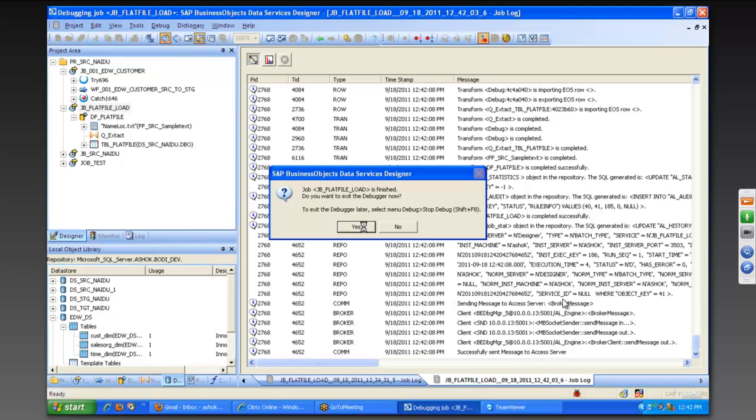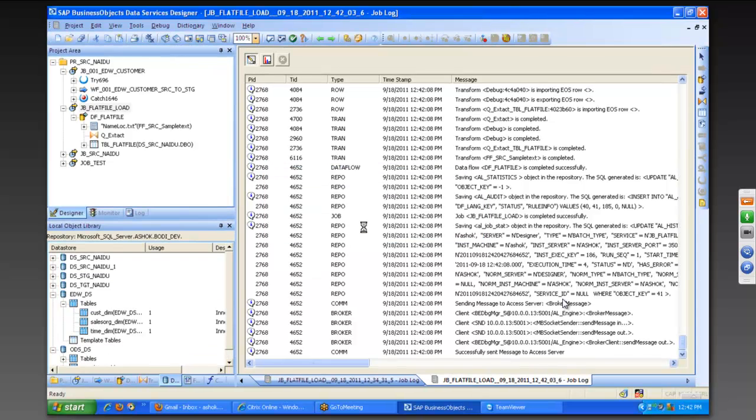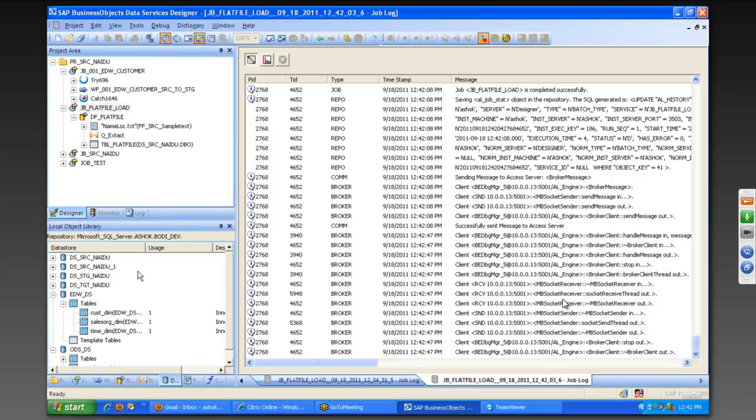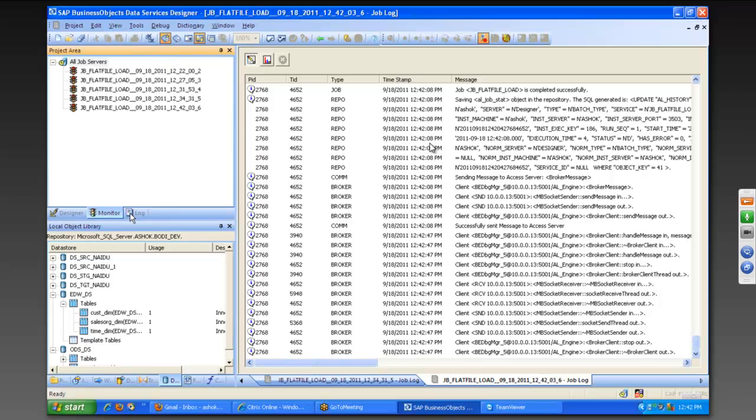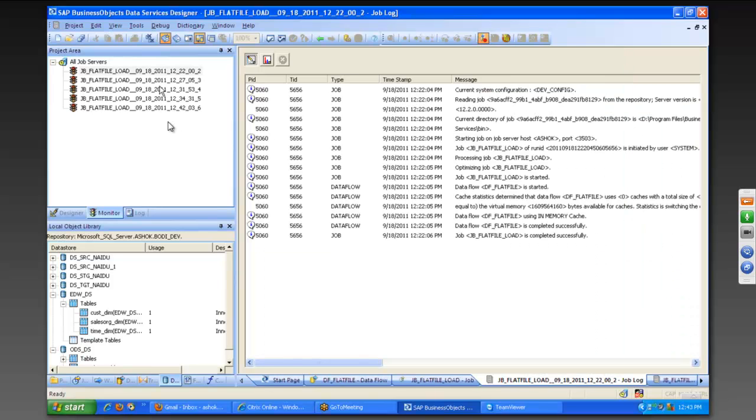If you go and compare the logs, you will see what is the difference. Let us, can you go into logs, Ashok? Yeah, monitor log. We were running the JB flat file load. Can you click on the JB flat file load? These are the recent runs which we had. So this is the first run. You see the log is very small there. Only 10 lines or 20 lines.